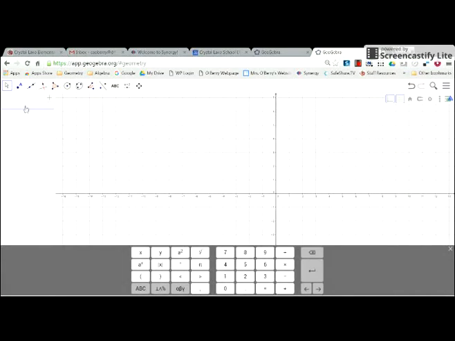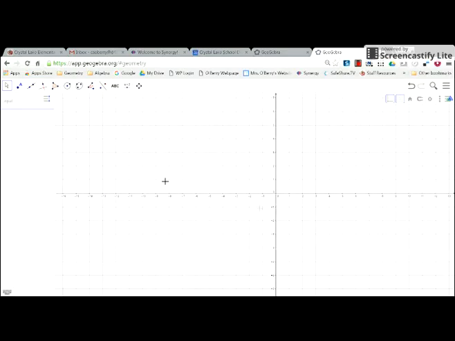So now that brings up this input window on the left hand side. That will allow me to input any kind of mathematical object that I would like. For instance, a point, so say 3, 4, and that will plot that point. Or the equation of a line, say y equals 2x plus 3. Okay.